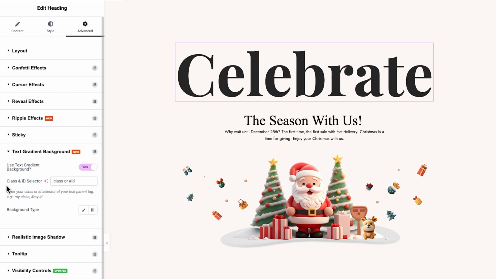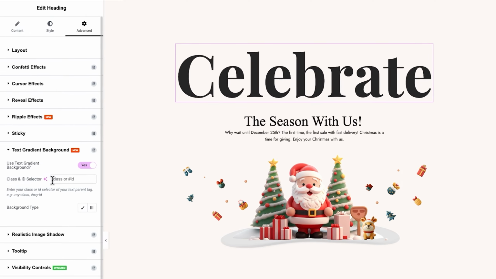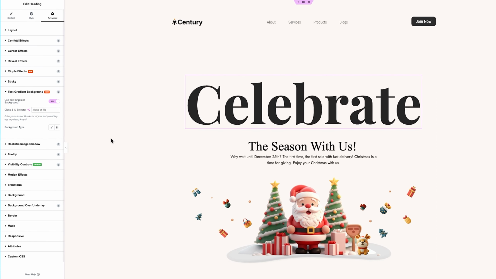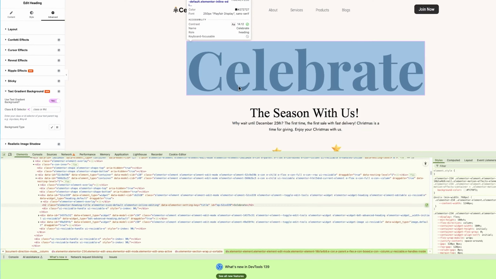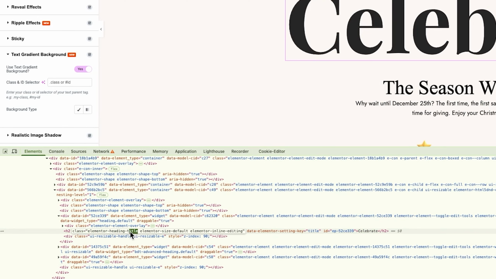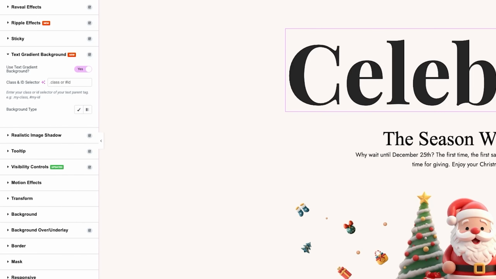Once activated, you'll see a field labeled Class and ID Selector. In this field, you need to specify the class or ID of the heading you've selected. To find this, right-click on the page and inspect the element. Locate the class for that specific heading, copy it, and paste it into the input field provided.